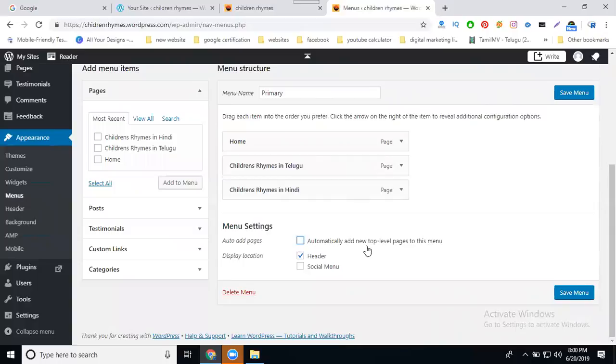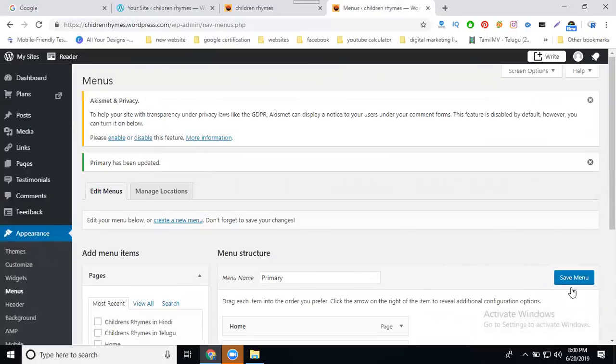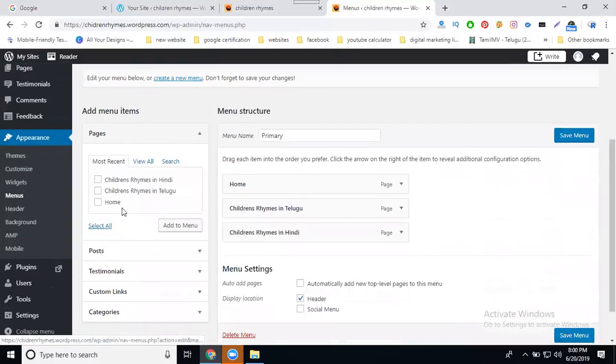Suppose I disable this option and save the menu. Then when we create any kind of menus, they're not added automatically. You can add them manually using this option. So this option will add any menus automatically to your menu bar. That is called the activate automatically add option.